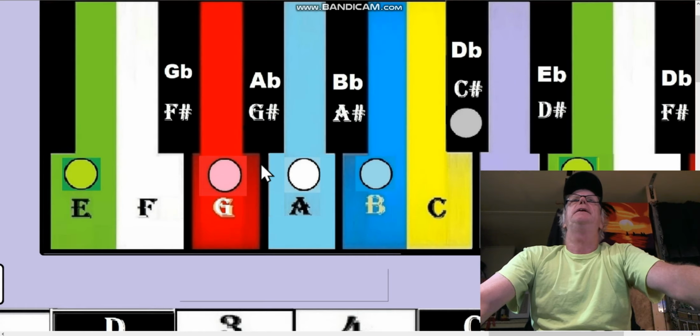Okay, and then the G has the opposite of that. Sorry, there's some discoloration.